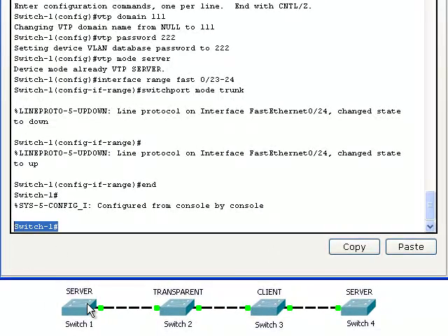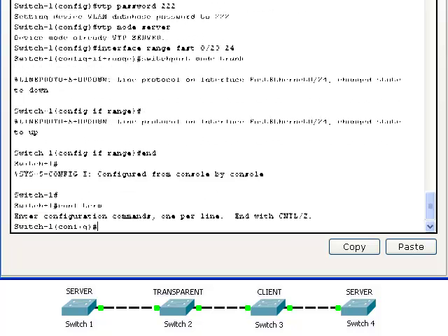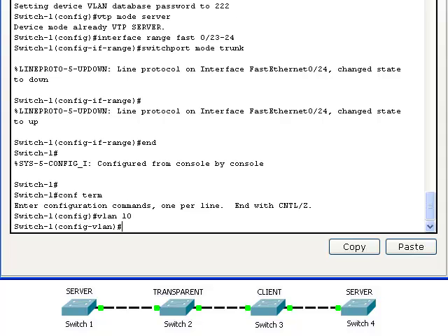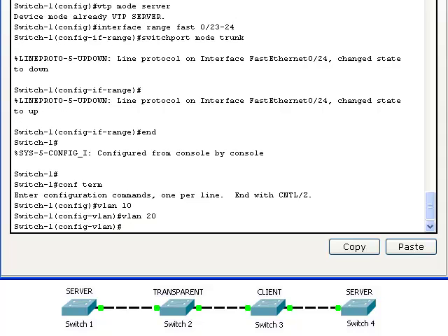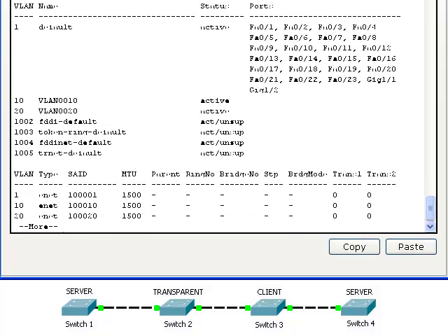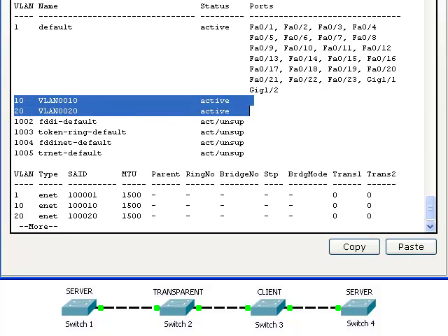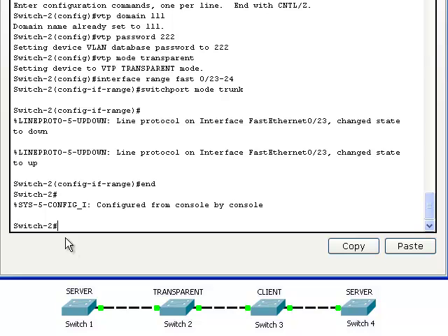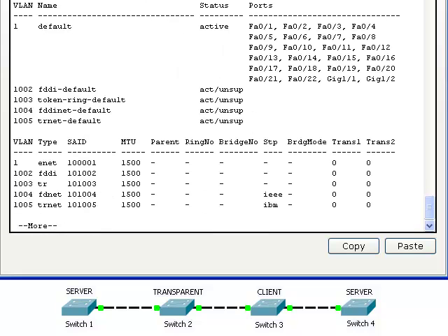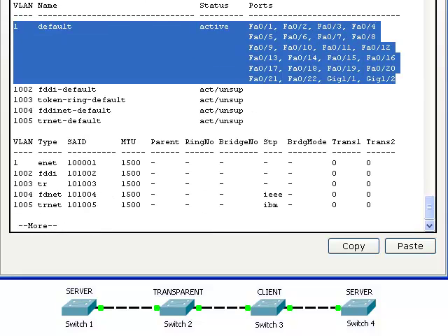Now let's go back to switch 1. We will add 2 VLANs into it, VLAN 10 and VLAN 20. When we do a show vlan command, we can see that VLAN 10 and VLAN 20 now appear. Now let's look at the terminal window of switch 2. We see that it does not know about VLAN 10 and VLAN 20. This is because it is in transparent mode.